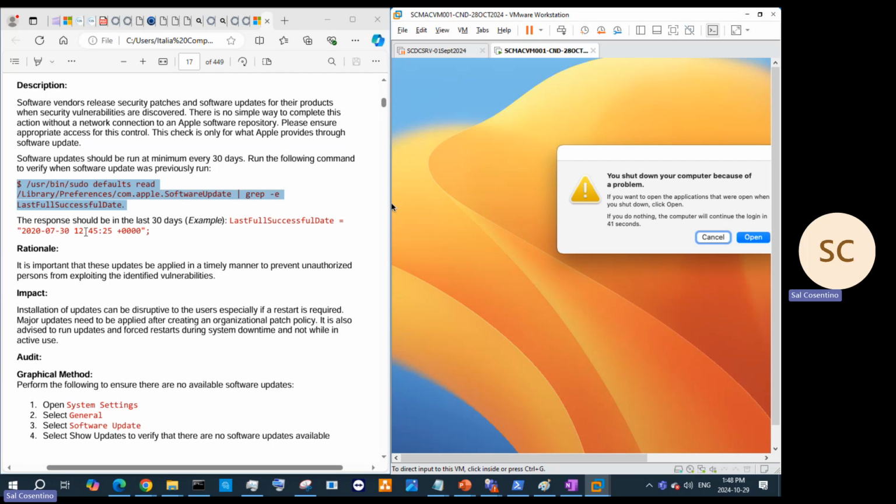So the date and time. Is it 30 days? Should be in at least the last 30 days. So from the date of today, it should be in the last 30 days, right? And installation of these updates can be disruptive to users, especially if a restart is required. So major updates need to be applied after creating an organization patch policy. It is also advised to run updates and force restarts during system downtime.